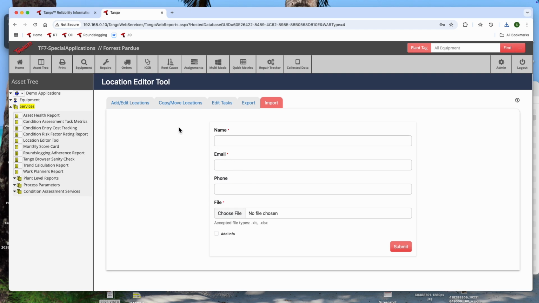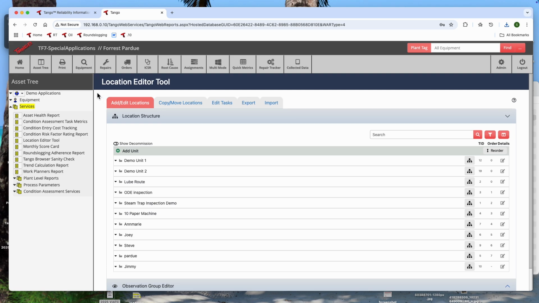So that finishes our tutorial series on the Location Editor tool, now available in Tango.